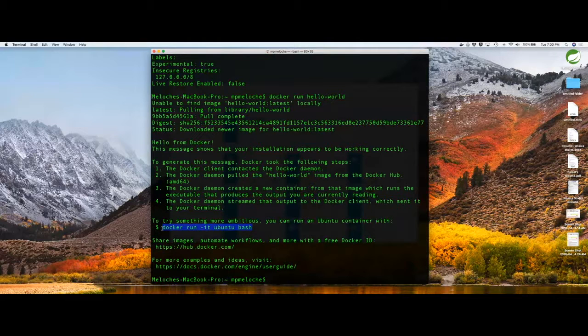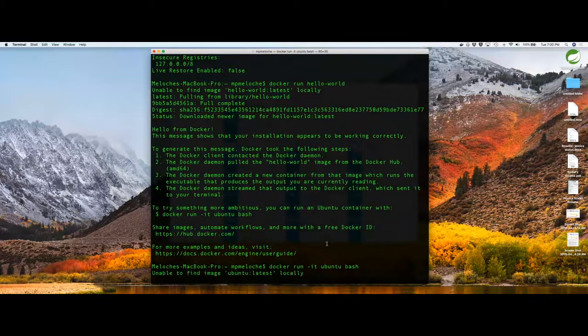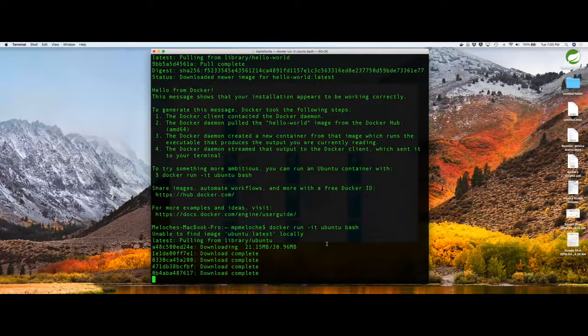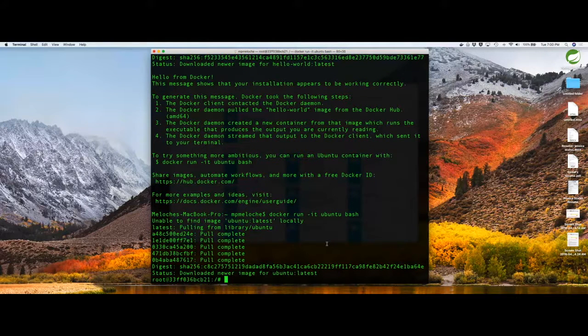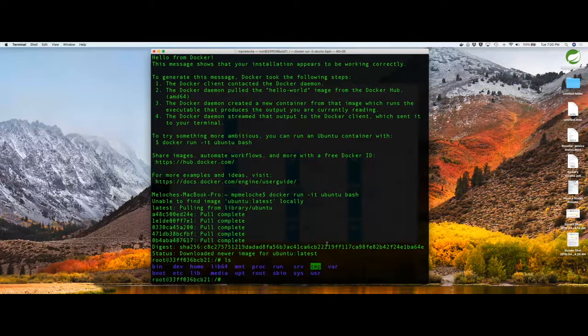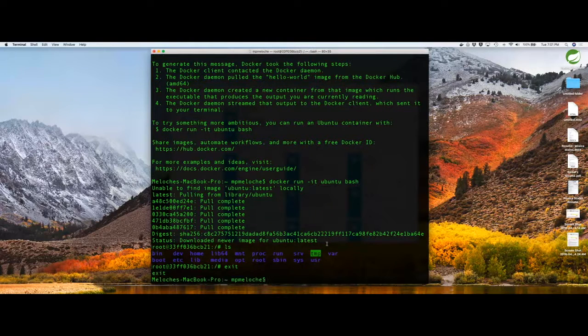And then the other thing it says is, hey, why don't you try something else? Let's try running an instance of Ubuntu. Okay, so I'll run docker run ubuntu bash. It's going to download Ubuntu locally, and boom. I now am running an in-memory version of Ubuntu. So it's running the container right now. If I want to get out of this, I exit out. So I've now logged out of my Ubuntu.